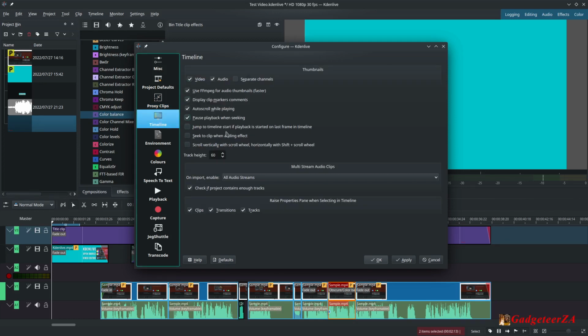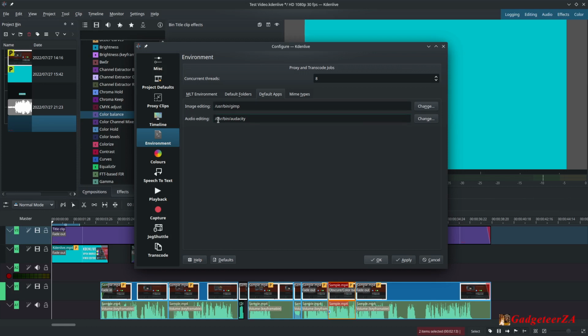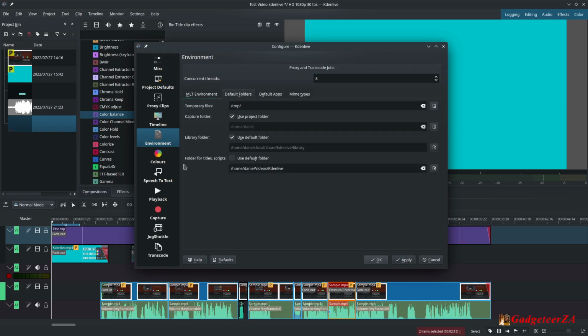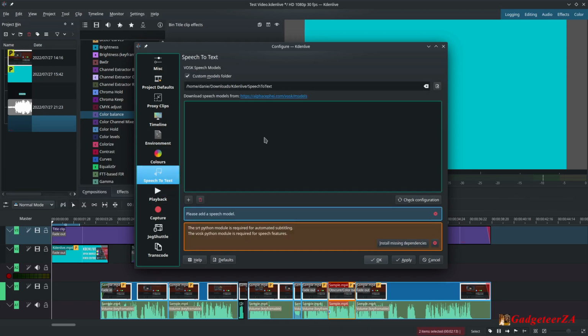These are some of the settings you can set for your timeline at the bottom that you see down here. You can seek to clip when adding an effect. There's just a couple little tweaks and things you can set there. Maybe you want your audio and your video channels separate by default, and you can click it over there. Environment really is your different folders and the default apps that you're going to use for things like image editing or audio editing. Colors is the thumbnail colors here that appear on the timeline. Speech to text I don't have installed, but it's a speech model you could have, and I think it does a conversion to subtitles, to generate subtitles for you.